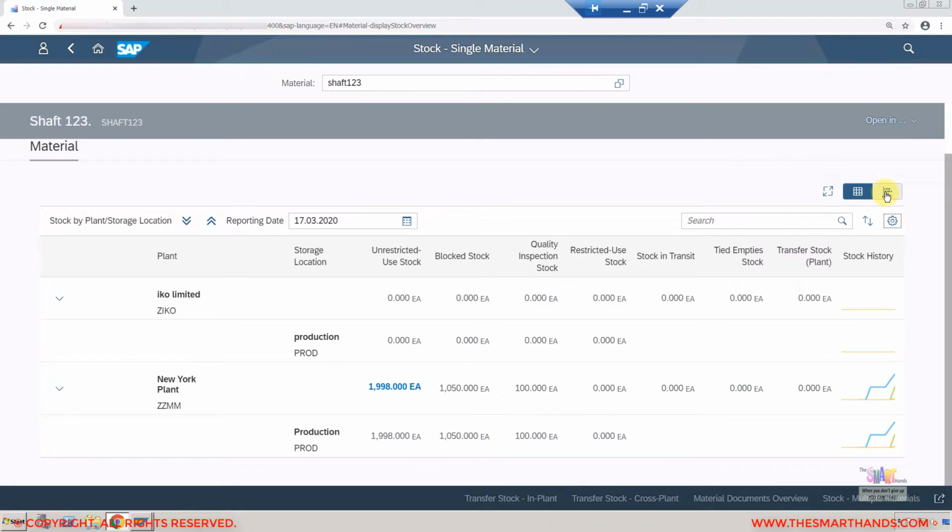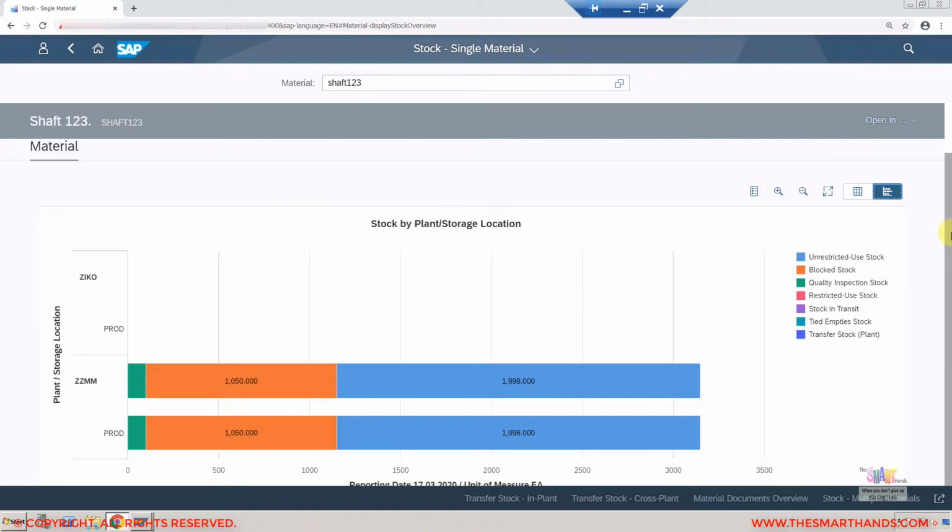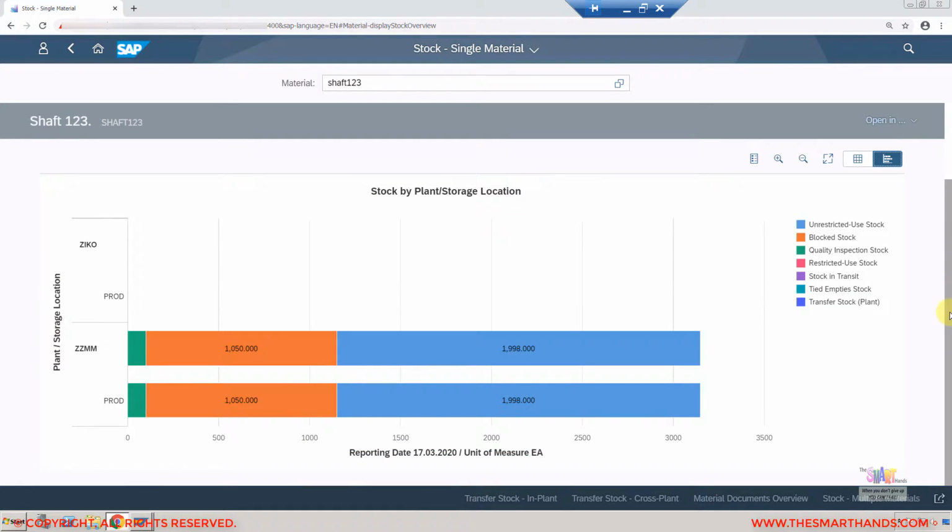Then I got this little icon here, which is for if you want to see a graphical view. If I click on it, here it will show you the graphical view for the stock. For example, here for ZIQ there is no stock available, that's fine. For this plant ZZMM, we've got some stock. The green one is for quality inspection, this orange one is for blocked stock, and the blue one is for the unrestricted stock. So you can see that.